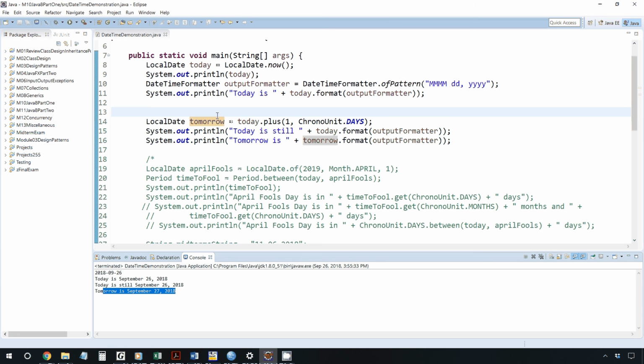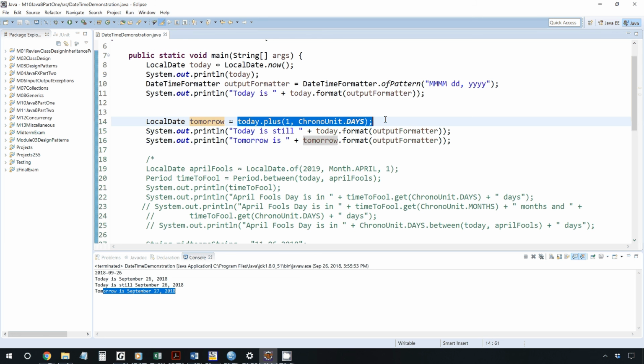If I had wanted to update the actual value of today, I'd have to take this code here and then take that return value and store it back into today. That's the only way to update what a variable reference points to, is to assign it to a whole new object, because you can't change the object itself.